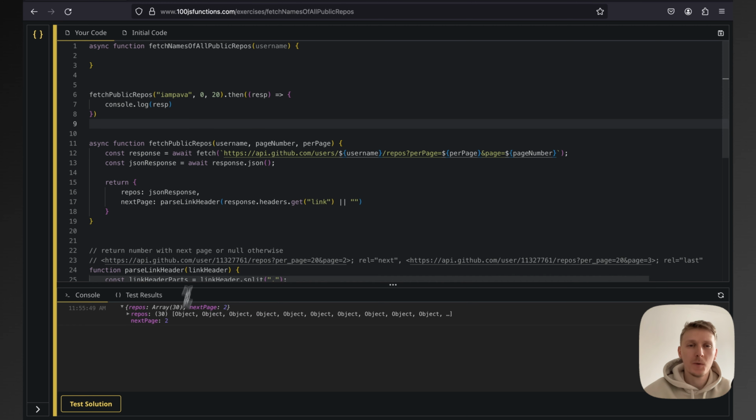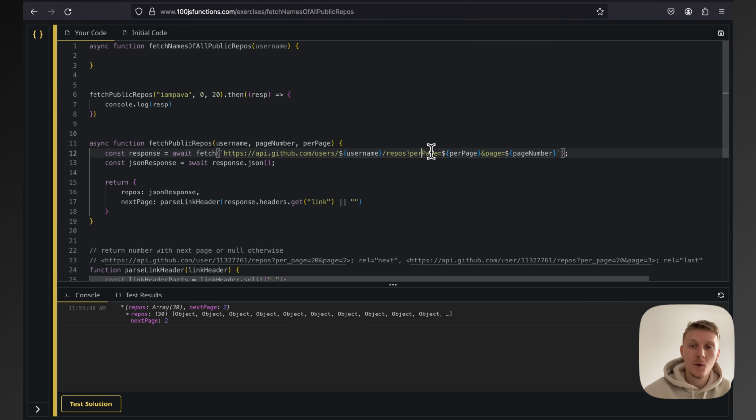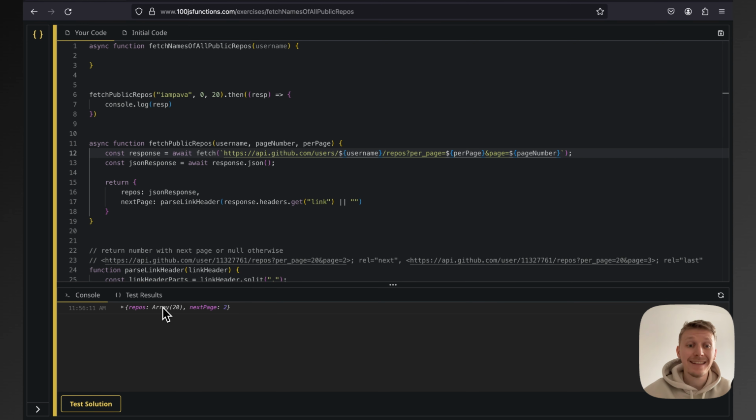So I get 30 repos, but I want just 20. Why does it give me 30? Oh, because it's per underscore page. All right, per_page. Yeah, this looks good. So I get 20 repos and the next page is 2.